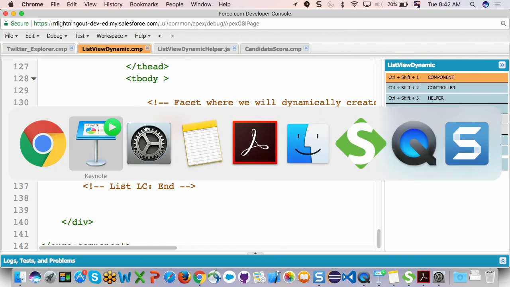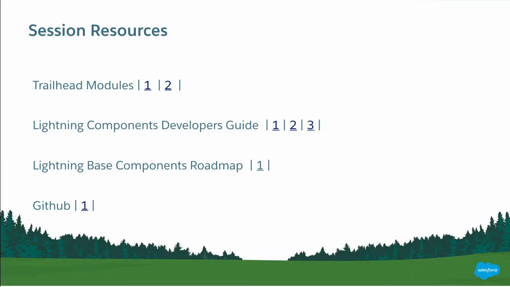All the resources that I showed are on our session deck, on our recording on dreamforce.com. We have the links to all those pages that I showed. So definitely check that out.